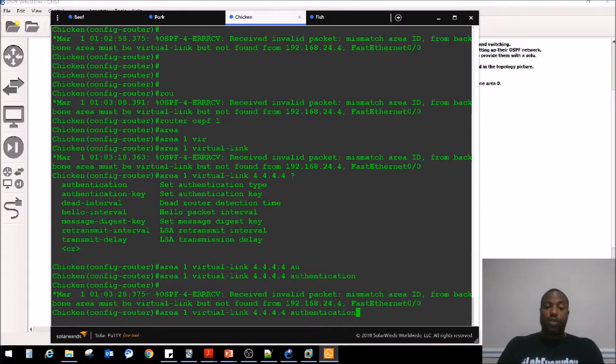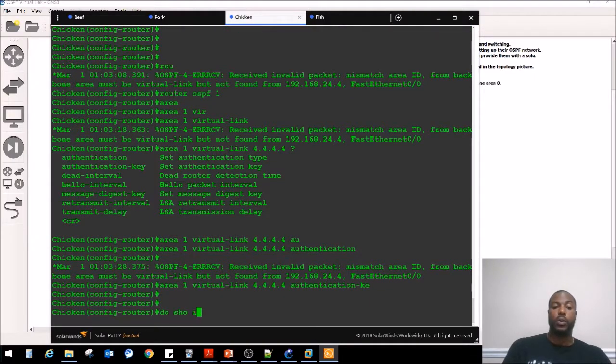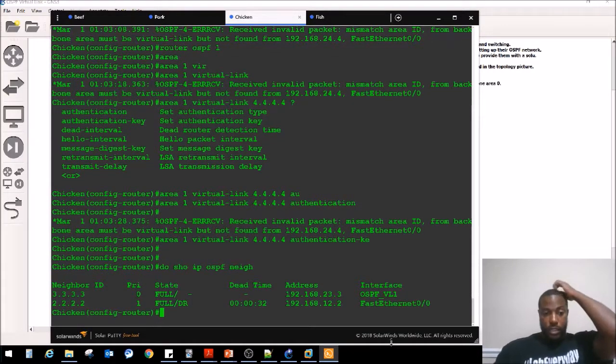We are going to try to put the key now. Let's see if we got any more errors. We still have this error right here. Invalid packet mismatch area ID. That went away. Still not a neighbor with him yet, though, I don't believe. Let's see what happened here. Let's do show ip ospf neighbor. He doesn't have quad 4 as his neighbor.